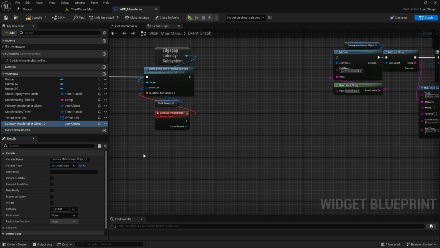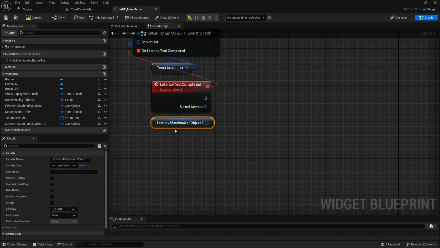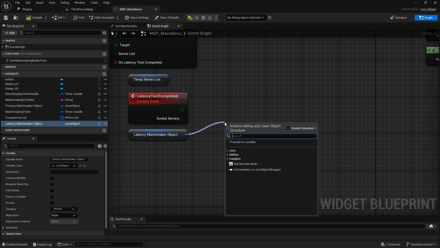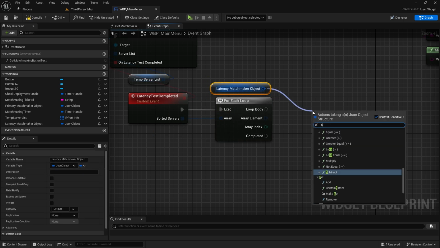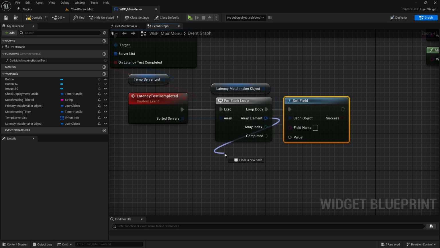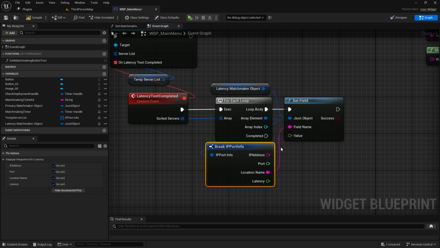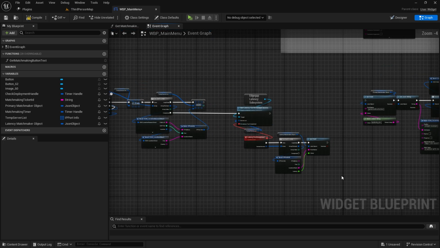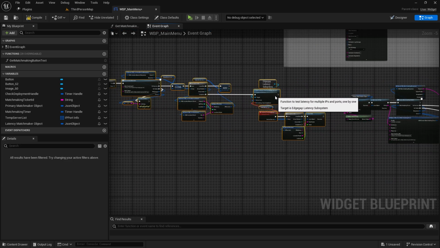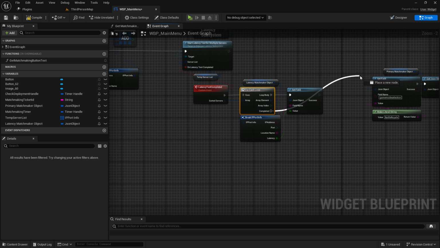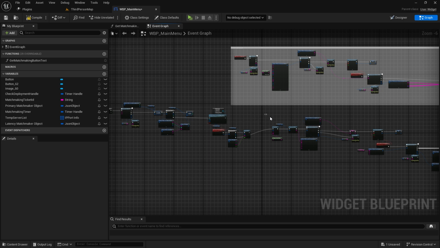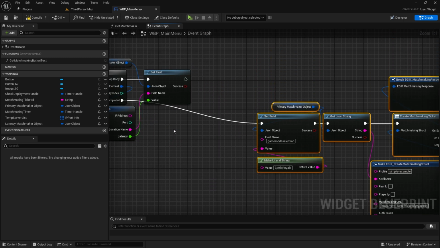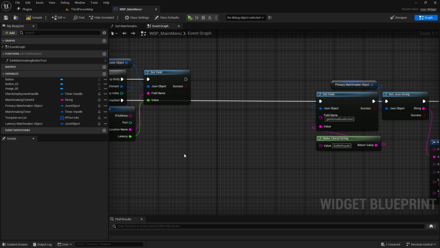So I made a copy of the primary matchmaking object named latency matchmaking object, and then we can just remove the 0 from here, and then we can call set for each loop, and from here set field, and then break this array, and pass in the location name here and the value. So the location name and the latency for that location. We don't need the IP and port to be passed, just the location name has to be passed from here. And when that is done, we need this array to be included in the matchmaking request.